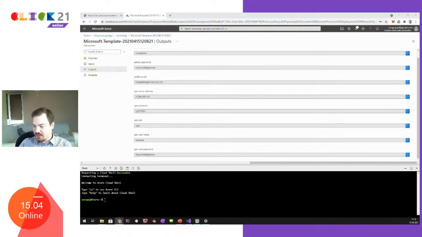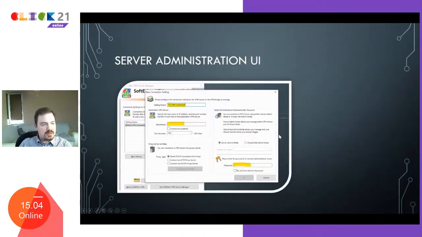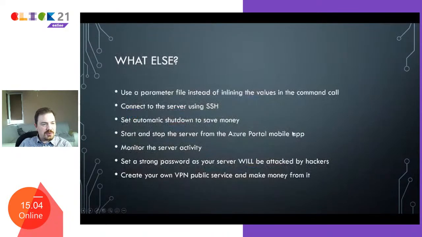That's what I wanted to show, but here are a couple more slides on what else you can do with that. Just play with it, it is an interesting exercise. You can use a parameter file, for example, instead of inlining the values in the command call, if you use the command line and want to control it using parameters. You can connect to the server using SSH to control the actual virtual machine. Maybe you would like to run something else on this virtual machine so as not to waste the resources.